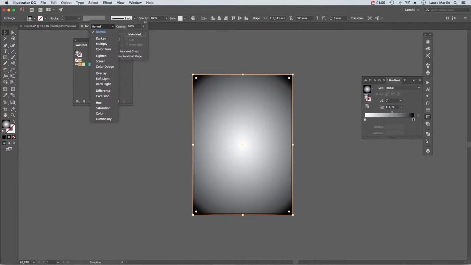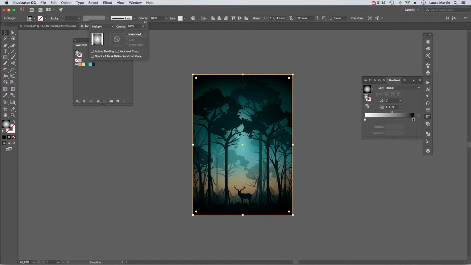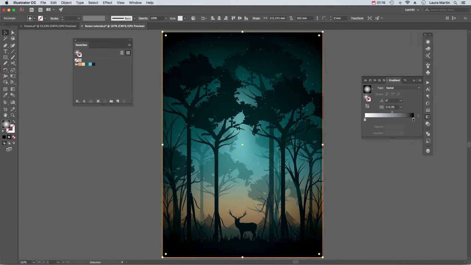And we'll set the blending mode for this layer to multiply. Let's reduce the opacity to 75%.